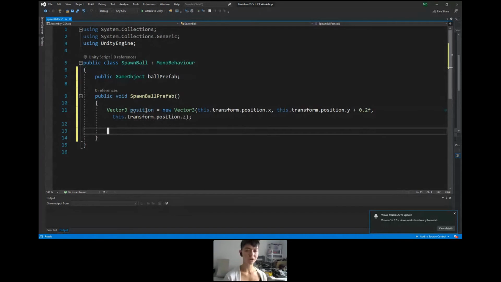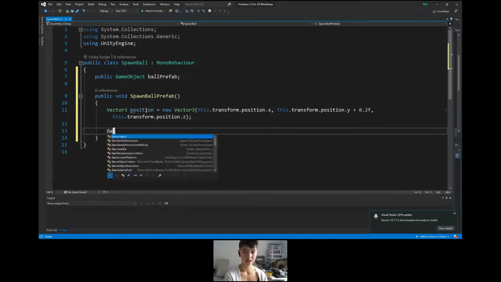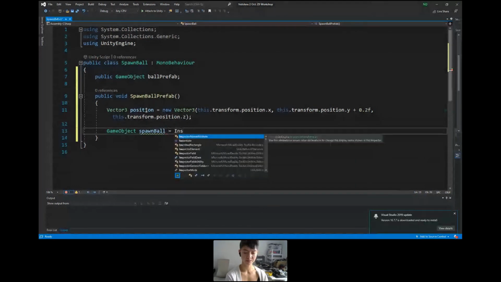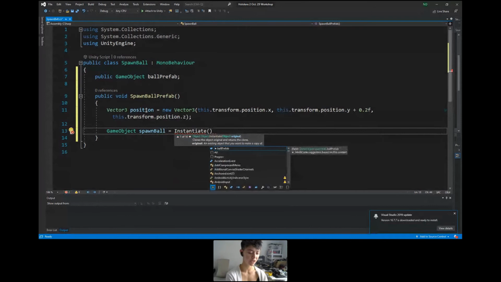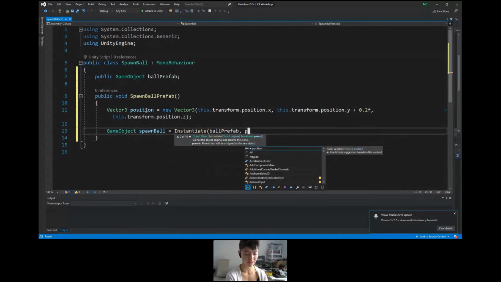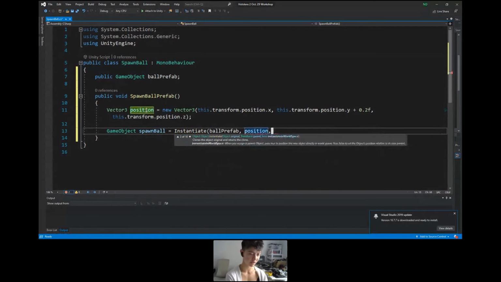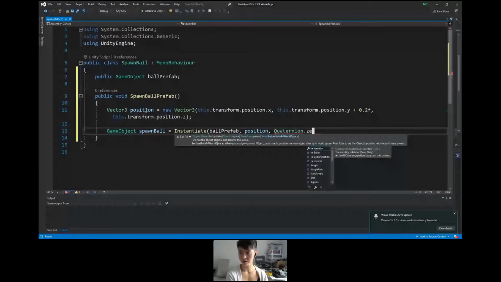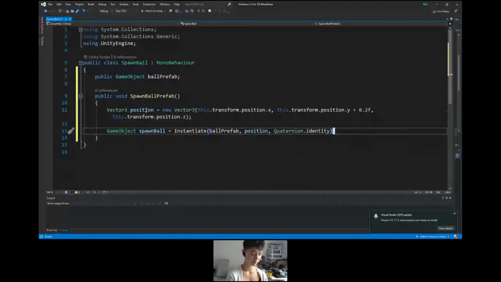And then we're going to spawn the ball itself. We're going to say GameObject. Let's call this spawnBall, capital B Ball, equal Instantiate. And in parentheses, what are we instantiating? First, we are instantiating that ball prefab. Now, where is this position going to be? It's going to be position, that thing I just defined right above here. And now what rotation will it be? You know what? Let's just say zero rotation. So Quaternion.identity, sorry. There it is. And there we have it.